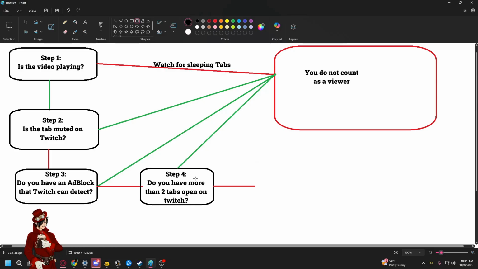All right, and what counts as 2 tabs open on Twitch is you still have to get past these other 3 steps. So if you have a tab that's muted, it's not going to count as one of the 2 tabs for step 4. If you have an ad block on one of the pages, like say you have one stream open on Google Chrome and another open on Firefox, and you don't have ad block installed on Firefox, the Firefox one will count, the Google Chrome one will not.